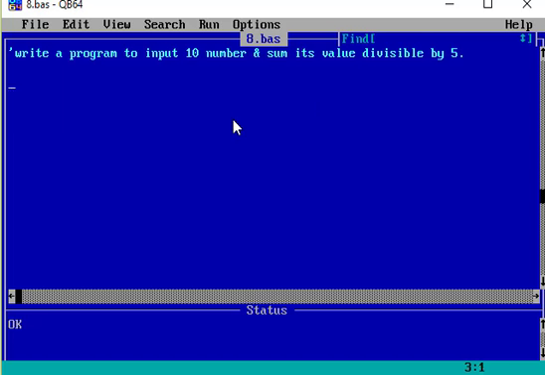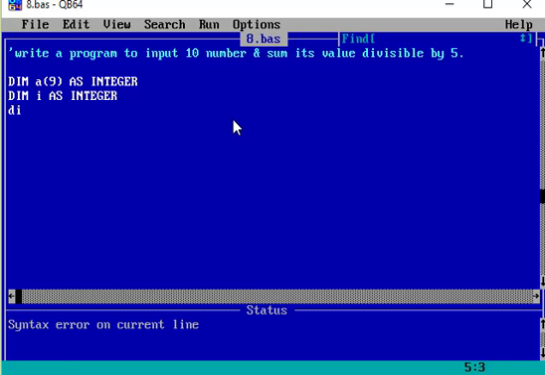So first we will declare an array of 10 blocks. We need a counter for the for loop, and we will need a third variable in which we will store the sum of the values in the array which are divisible by 5.